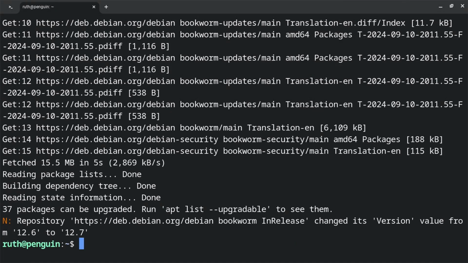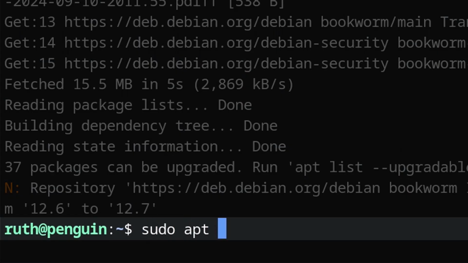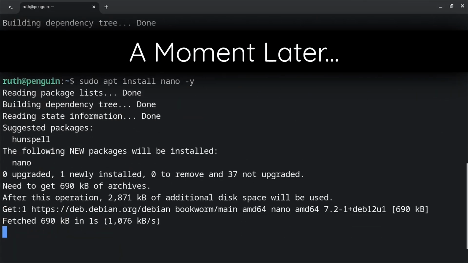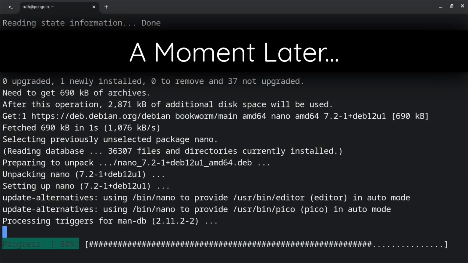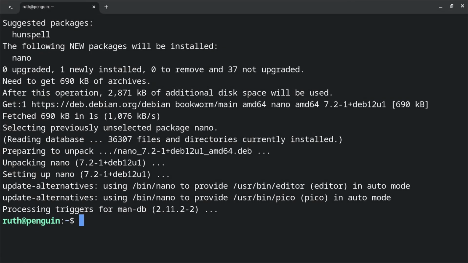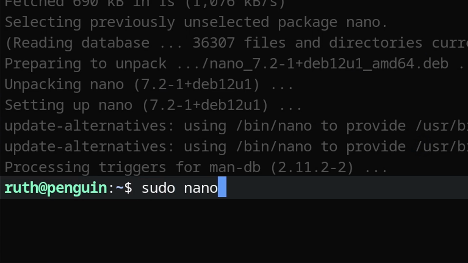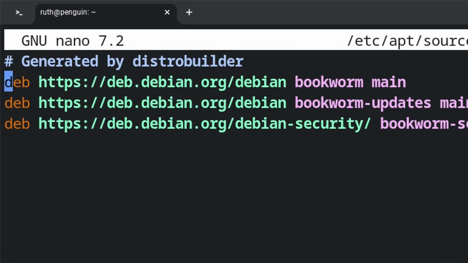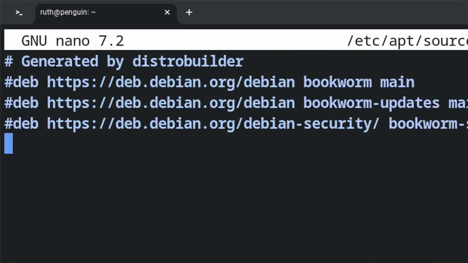After that, we are going to execute sudo apt install nano -y. This will install the nano text editor. Now that we have nano installed, we are going to do sudo nano /etc/apt/sources.list. This will open the sources.list file with nano. From here, we're going to comment out all of the lines by prefixing each line with a pound sign. The pound sign comments out the lines so they are ignored.